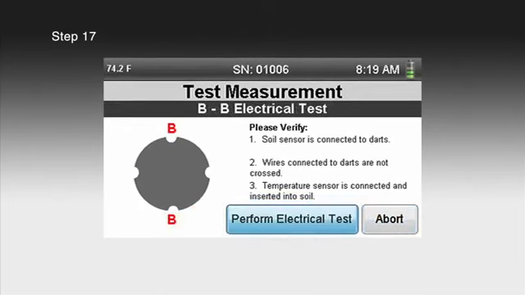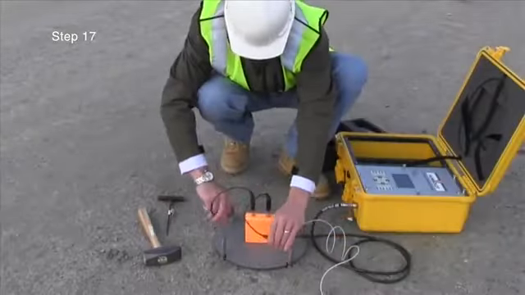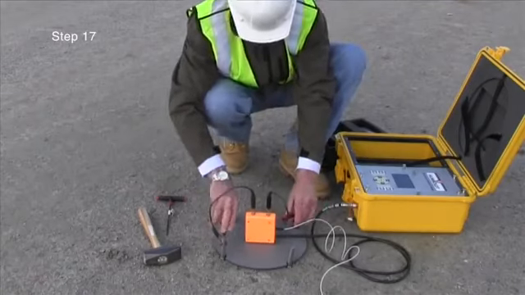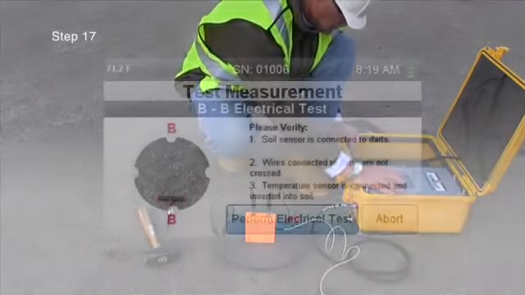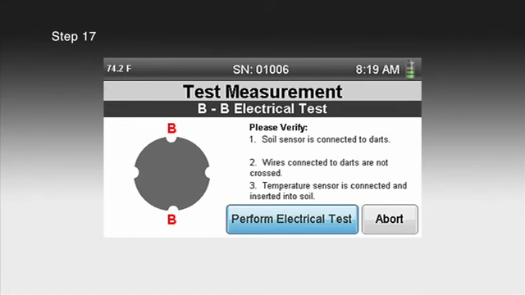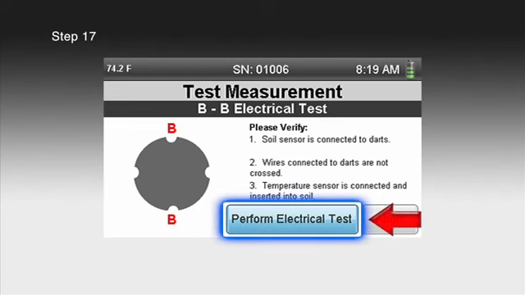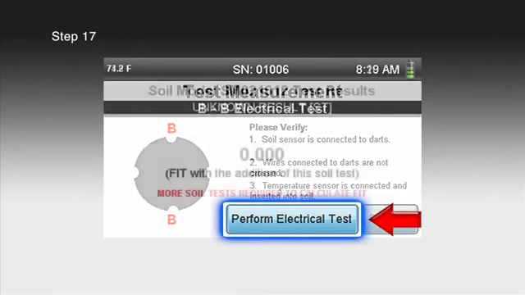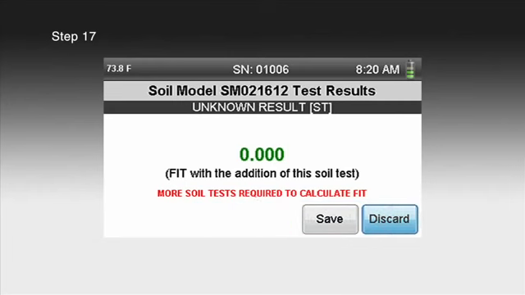Once this is done, the gauge will perform a test and a new window will appear, telling you to switch the dart positions to the B and B position. The diagram on the screen illustrates the correct position of the darts to use. Press the Perform Electrical Test button. The gauge will now perform the second test. You will now see this screen.